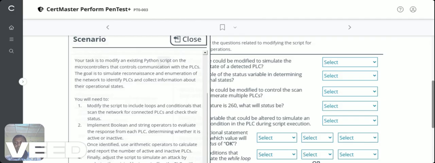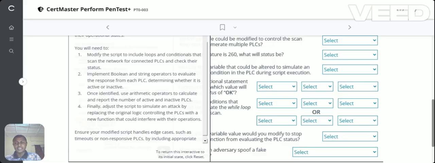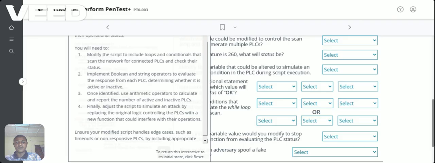You will need to modify the script to include loops and conditional statements that scan the network for connected PLCs and check their status, implementing Boolean and string operators to evaluate the response of each PLC and determine whether it is active or inactive. That is question number two. Number three, once identified, use arithmetic operators to calculate the report, the numbers of active and inactive PLCs. Finally, adjust the script to simulate an attack by replacing the original logic controlling the PLC with a new function that will interfere with the operation.